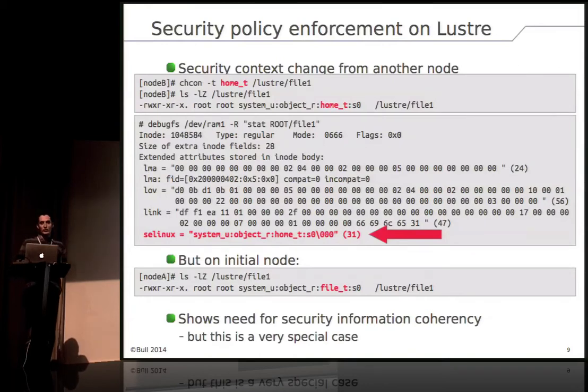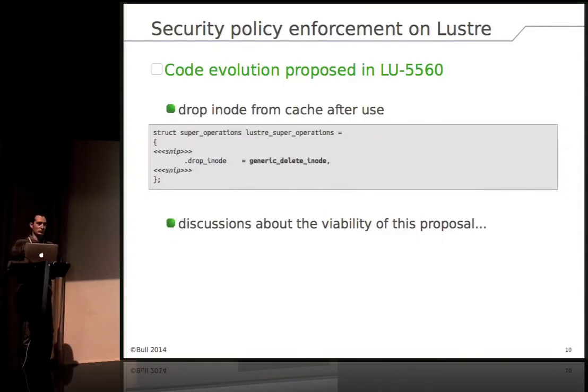This is a very special case. The normal SELinux workflow is to set security information at file creation time, and then you never modify it. Only administrators under certain circumstances want to modify this information, but this is not a common workflow. Anyway, because we have a distributed file system, we still need to address this scenario.